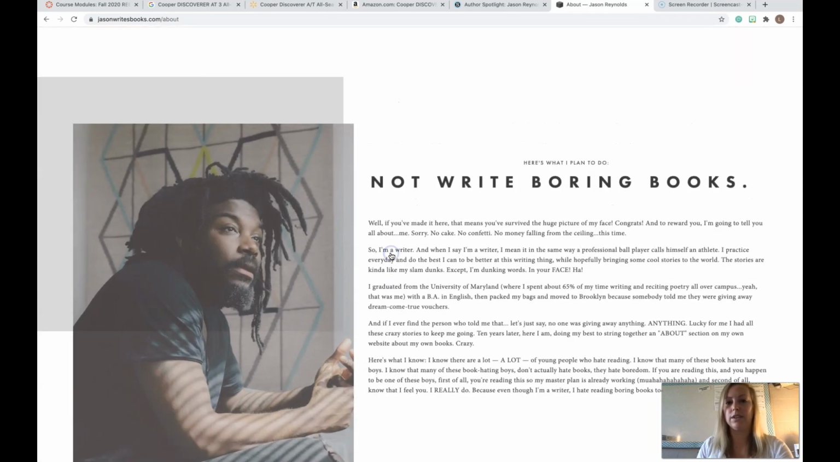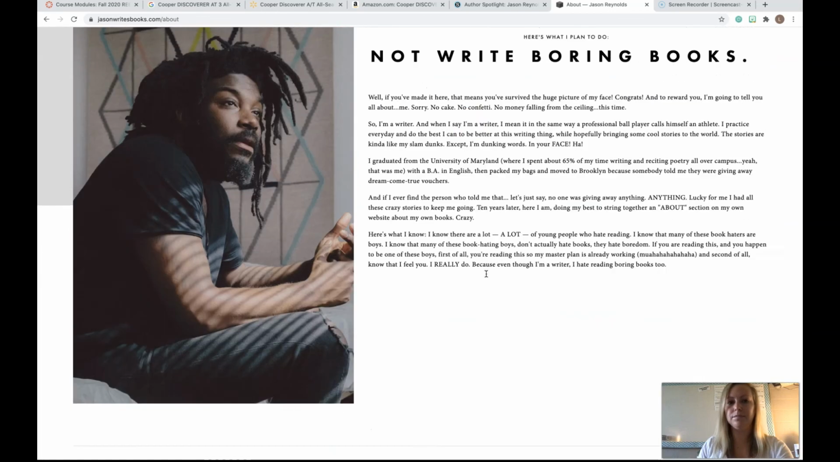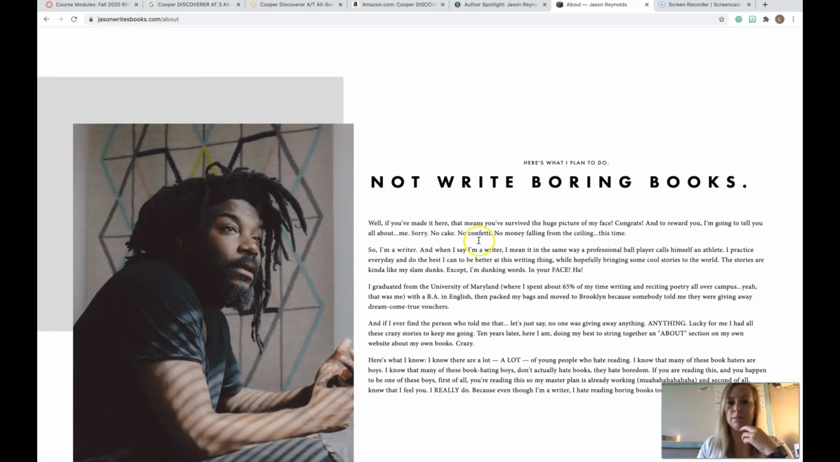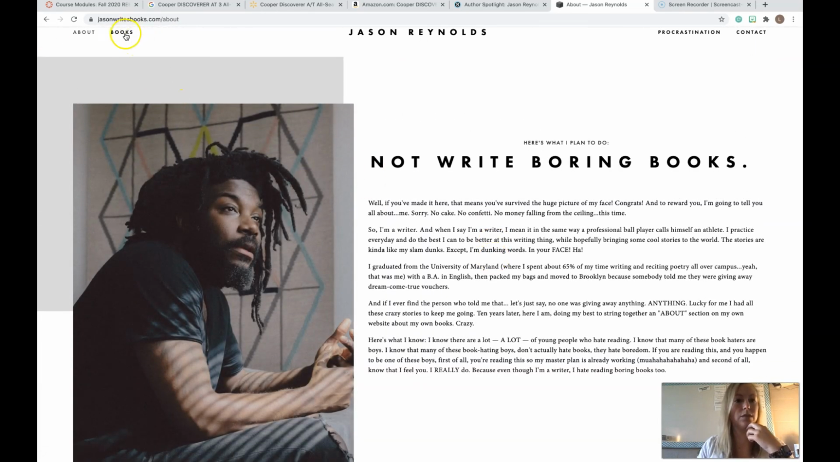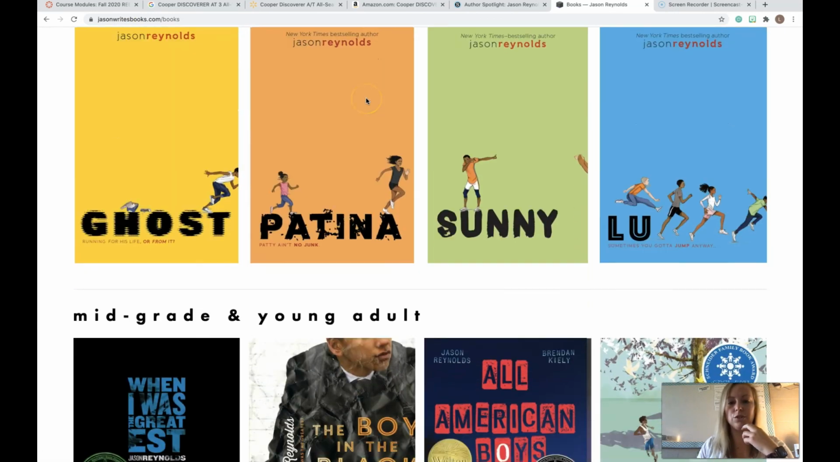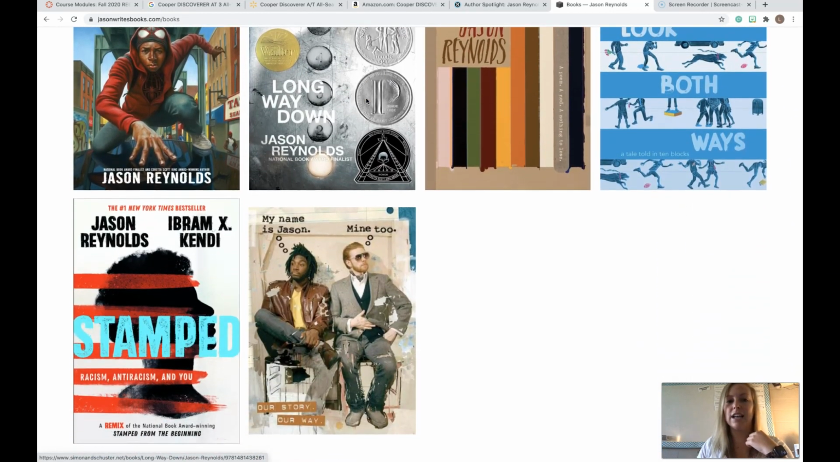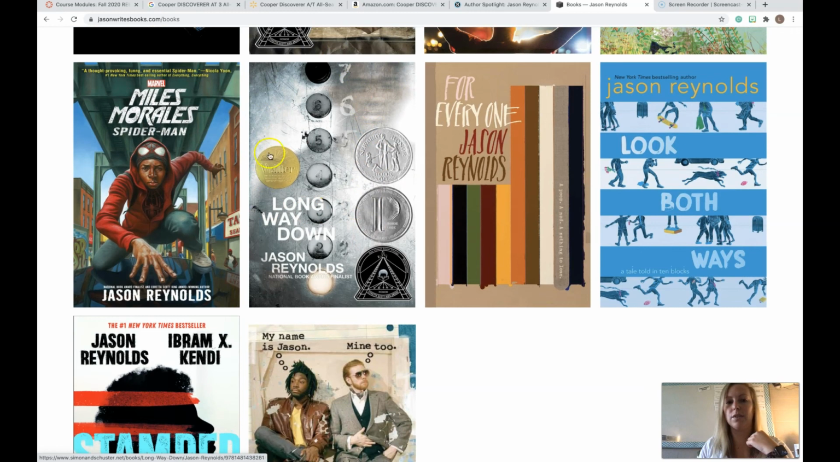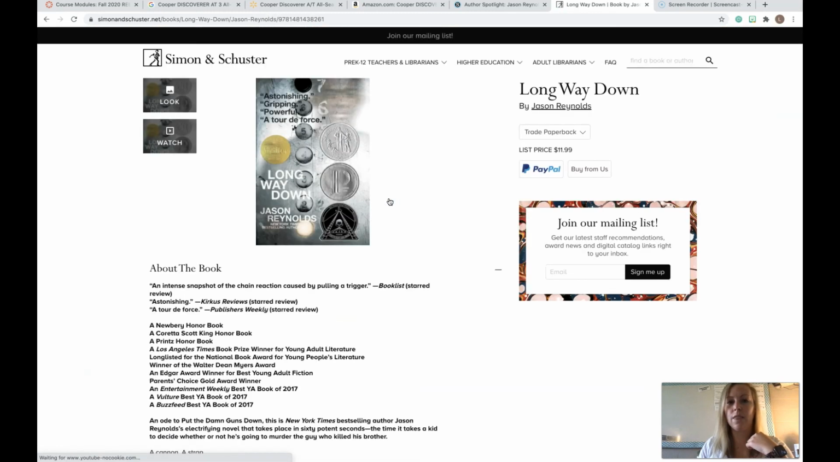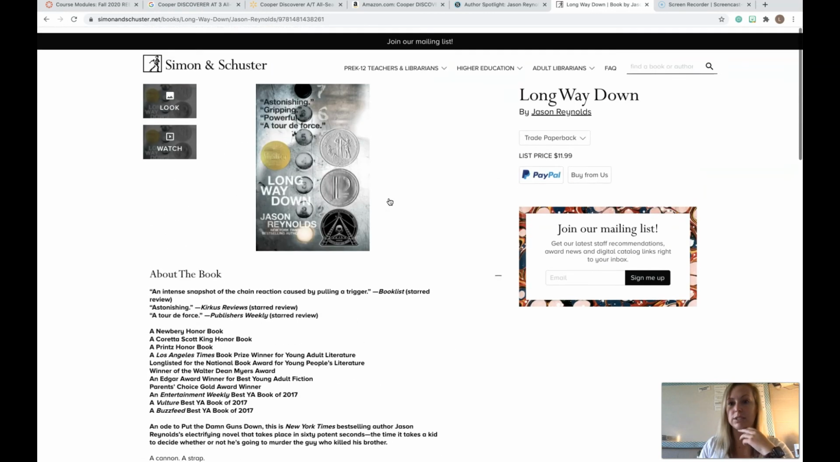So right here, you have a lot about Jason Reynolds. Okay. If you go to his about, there's even more. If you click books, it shows you all of the different books that he has written. Remember, we just read some of A Long Way Down. And if you click on them, it gives you a little bit of a preview or a synopsis.